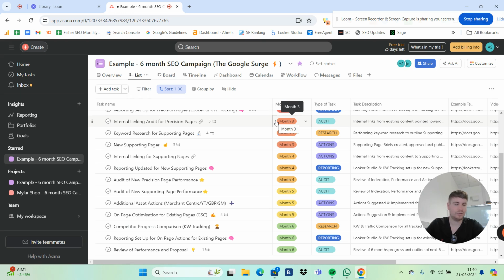Month 4, we're going to do an audit of the precision page performance. How are they performing? Are they all indexing? There might be 20 out of 30 indexing. Let's get the other 10 indexed. Are they getting impressions and clicks? Are they getting impressions and clicks for the right search queries? Are they driving any inquiries or sales yet? We just go through all those elements to go, okay, right, 20 of them are performing, 10 aren't. Let's get some actions in for the next 10.